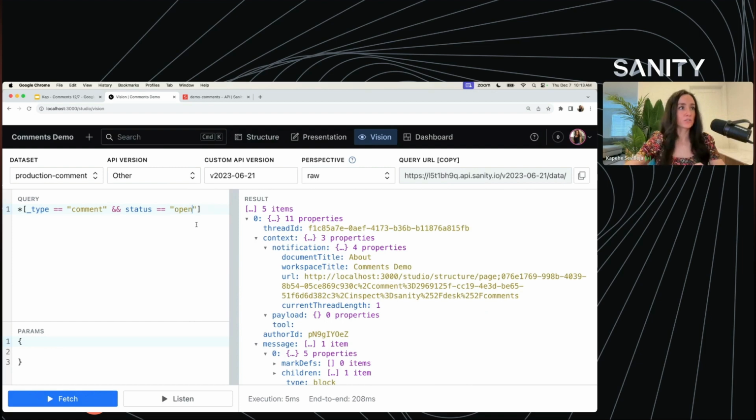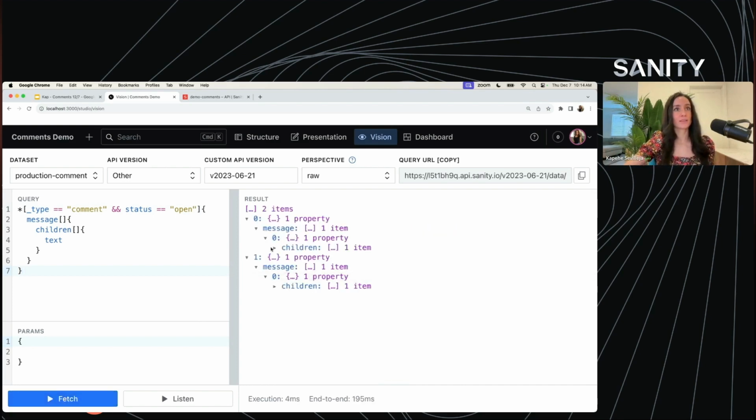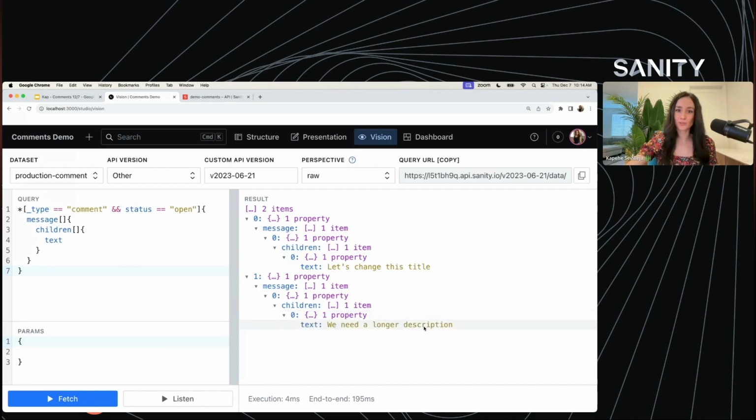Now, if we want to take that just a little bit further, I'm going to bring in some more to filter down to exactly what we want and what we want to be sent out. So I want the text of each comment that is open. I want the message of that. So I'm going to fetch that. And here we go. So the 2 that we have open are, let's change this title, and we need a longer description. So those are the 2 comments that are open and the text that those comments are.